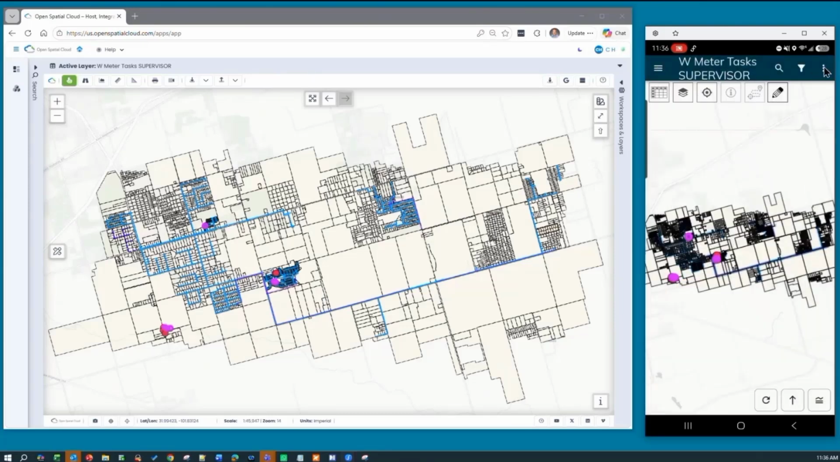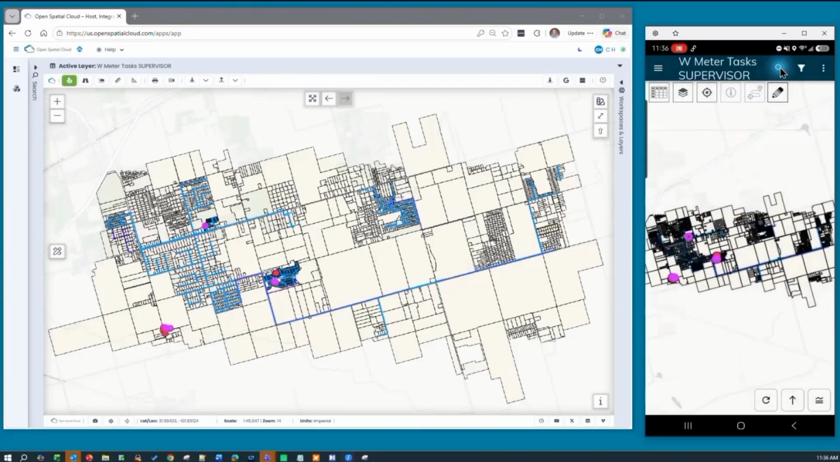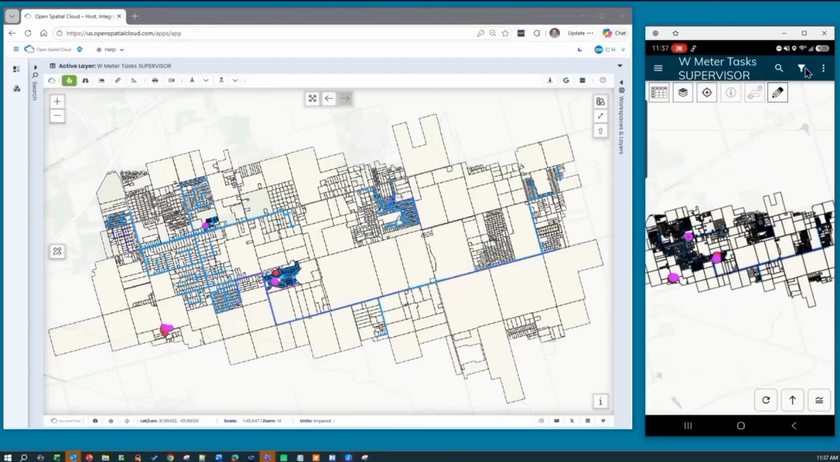Along the top are your main controls. From here, you can log out and you can adjust your settings, including how the app handles GPS and photos. You can also search by typing in an address or asset ID, for example, and the app will take you there. You can filter what you see too.